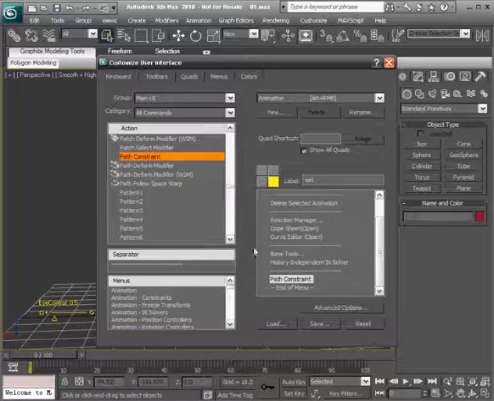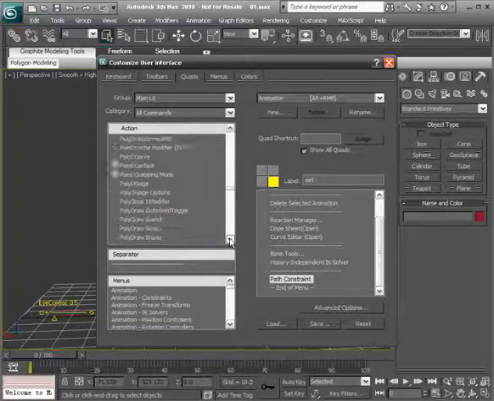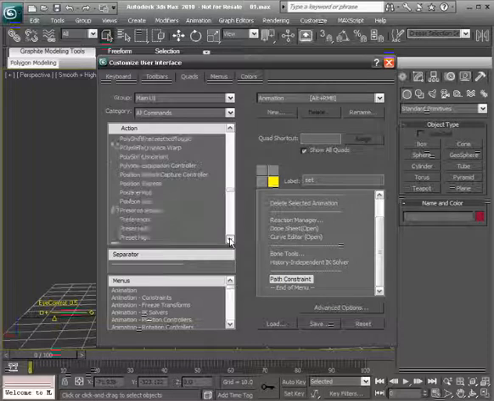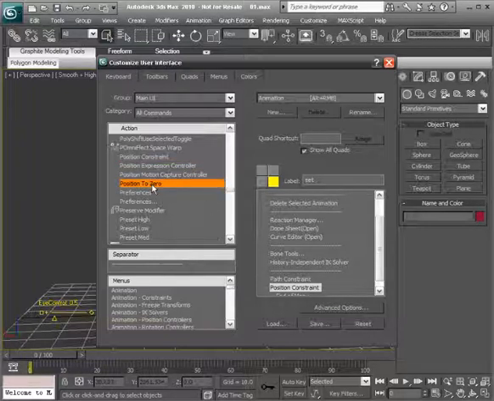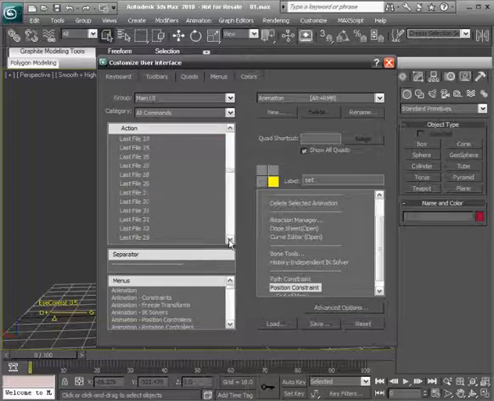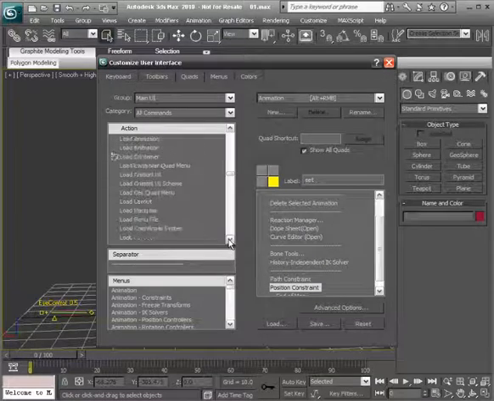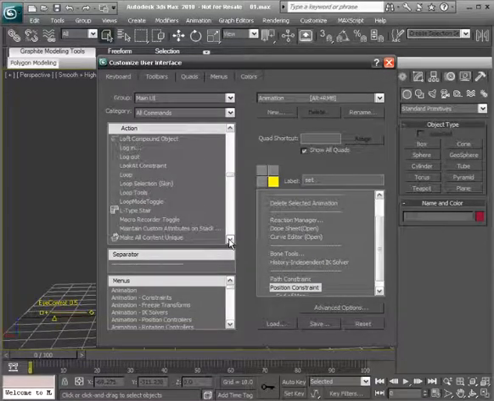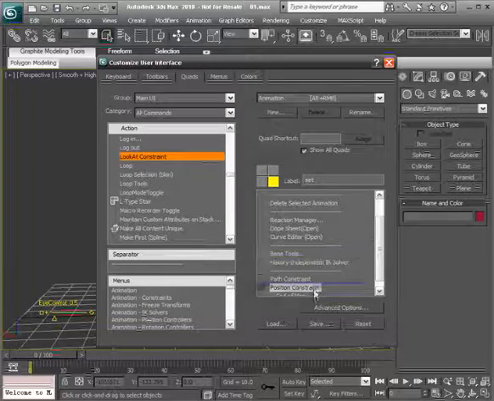Alright, let's go ahead and add the position constraint next. So we'll scroll down a little bit further. Okay, there is the position constraint. The next constraint we'll add is going to be our look at constraint. Alright, so let's go ahead and find that. See, almost there. Oh, there it is. Almost past it.